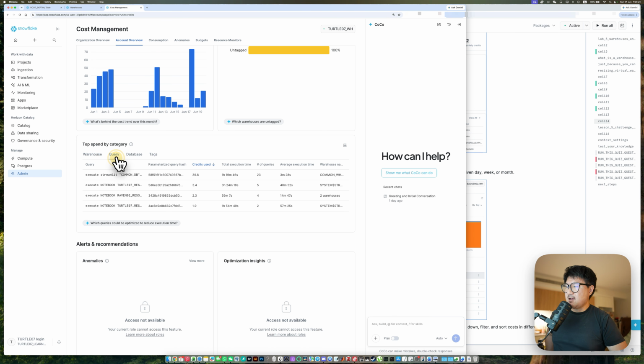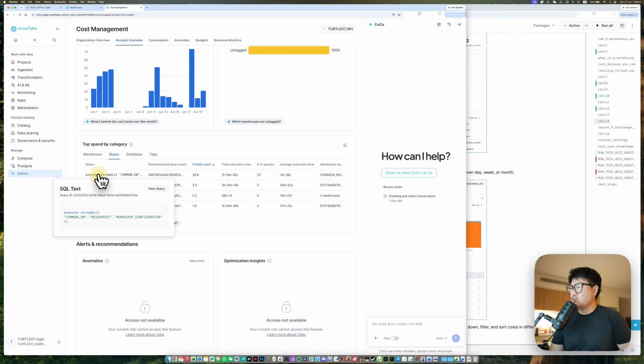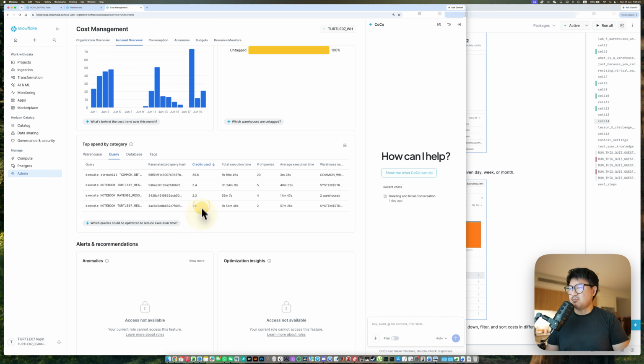If I go into the query tab, it tells me which query spent the most amount of credits. This is a query that falls under the common DB database. So chances are, workshop configurator. So this was actually a Streamlit app that provisioned all the notebooks for every person at the training. So you can imagine this probably as an aggregate cost a lot of compute because you had to run an app, which is probably a bunch of Python scripts in the back to generate all these notebooks and provision the resources. So yes, not surprising that this process generated a lot of credit use.